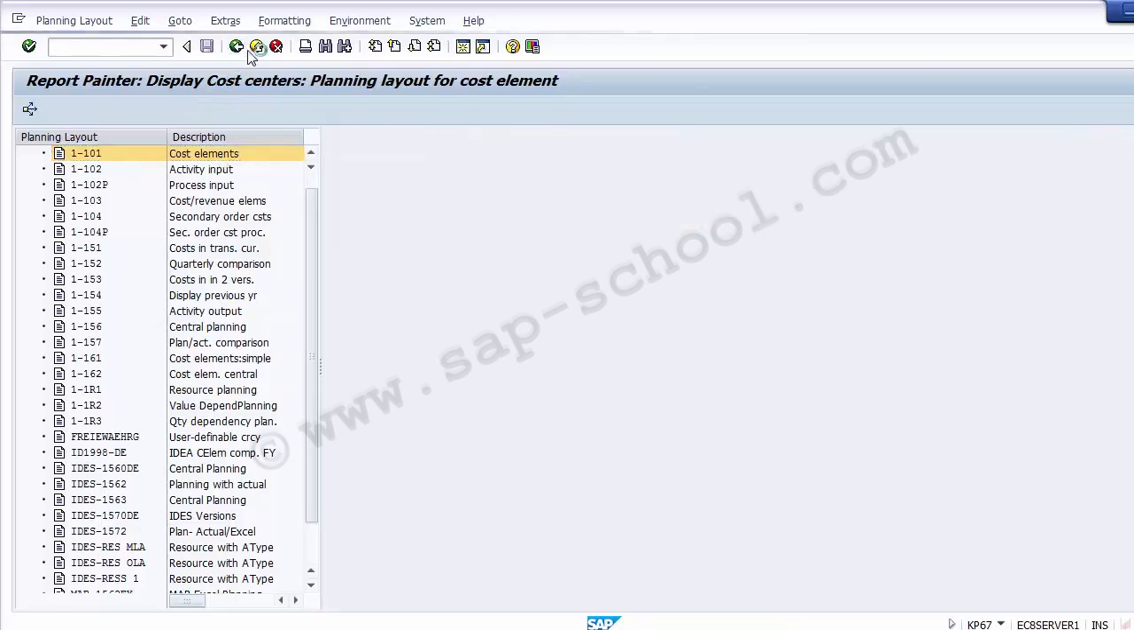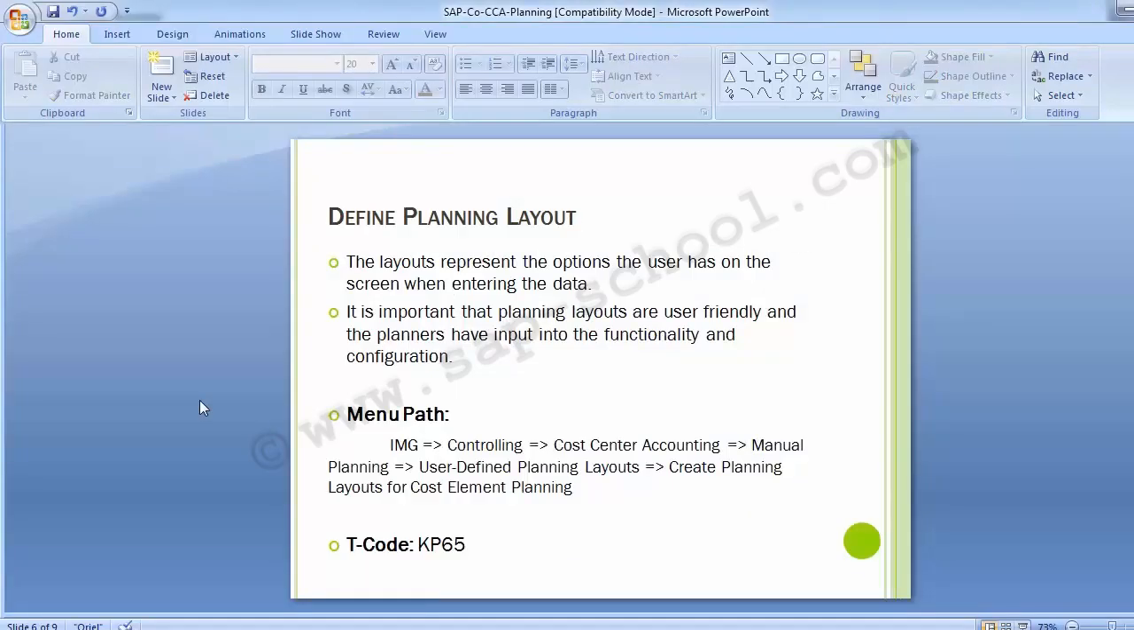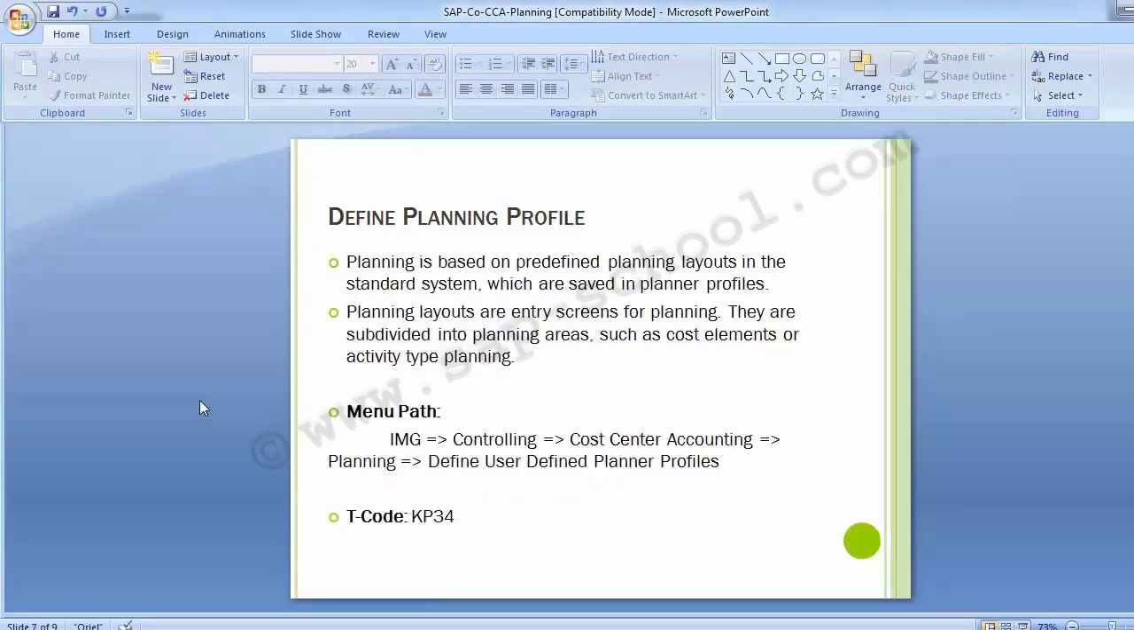So moving up to the next, we are done with the planning layout. Now moving on to the next, planning profile. Planning is based on predefined planning layouts in the standard system, which are saved in planner profiles. Planning layouts are entry screens for planning. They are subdivided into planning areas such as cost element or activity type planning or statistical key figures, depending upon which of the options the company wants to proceed with.